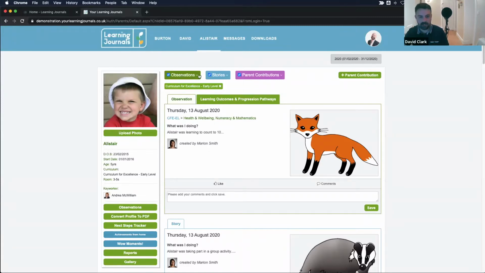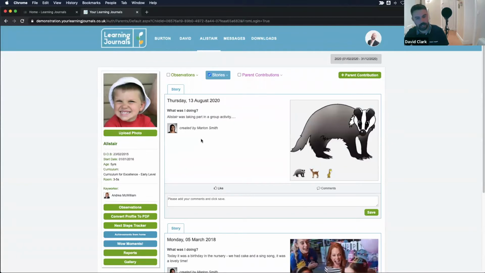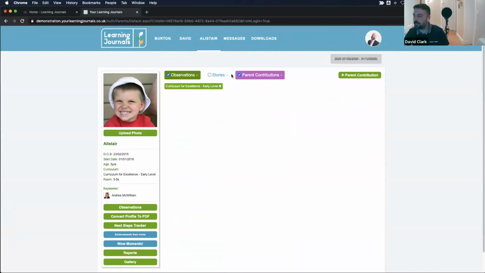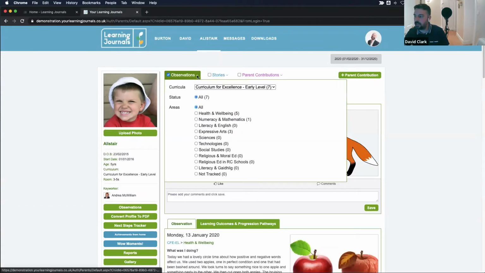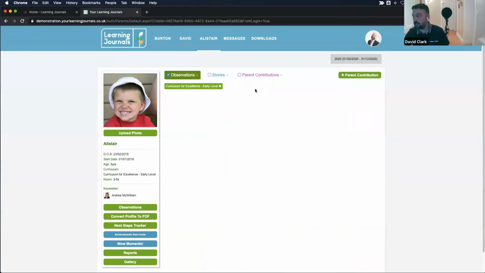He's got his 3 category buttons, the same as we do as staff. And these actually act as filters. I don't think I mentioned that earlier on. So if John only wants to see stories, for example, he can uncheck parent contributions and observations, and he'll only then see stories. Or he can look at observations, but instead of all of his observations, he can open them up with this down arrow, and say, I only want to see the observations linked to a specific framework, or actually, I only want to see my health and well-being observations, and he can filter that out there. So it works really quite well, and it's easy for parents to use.